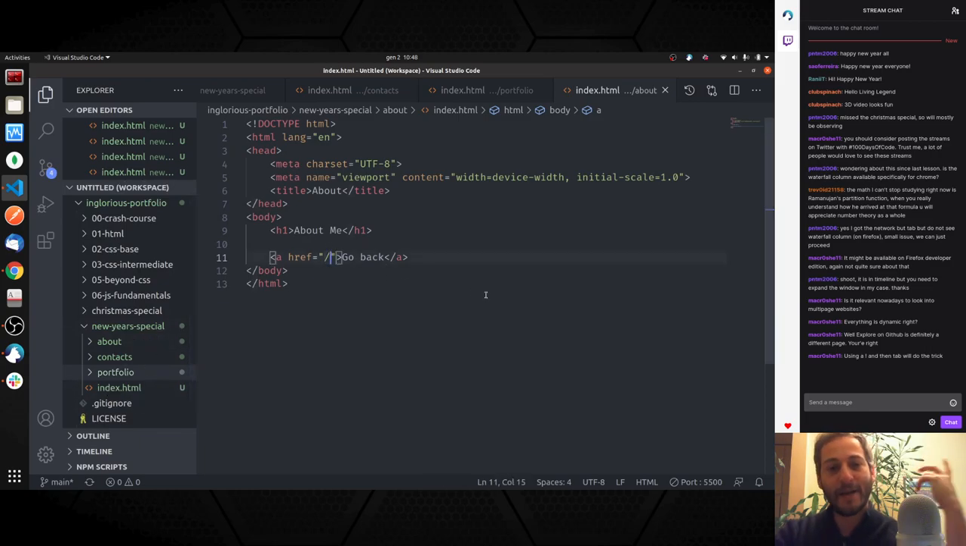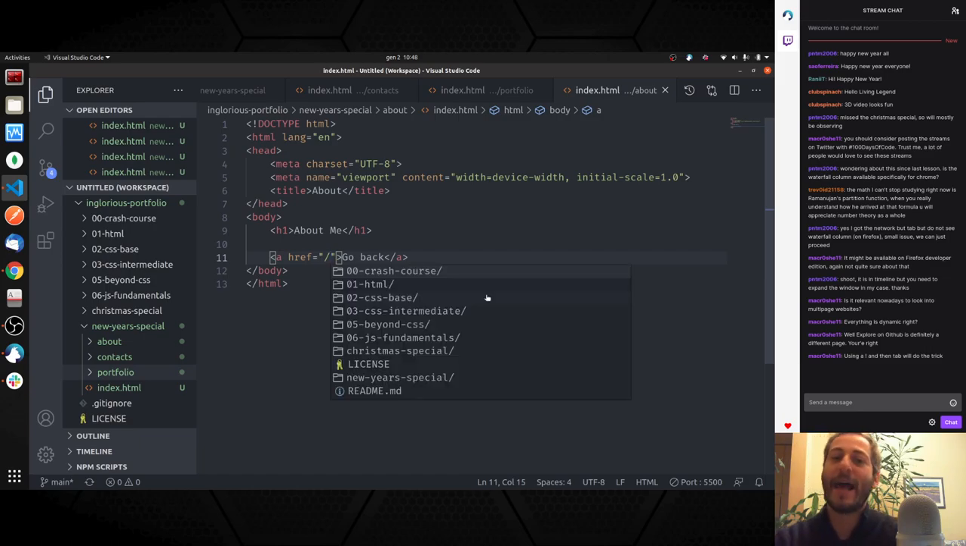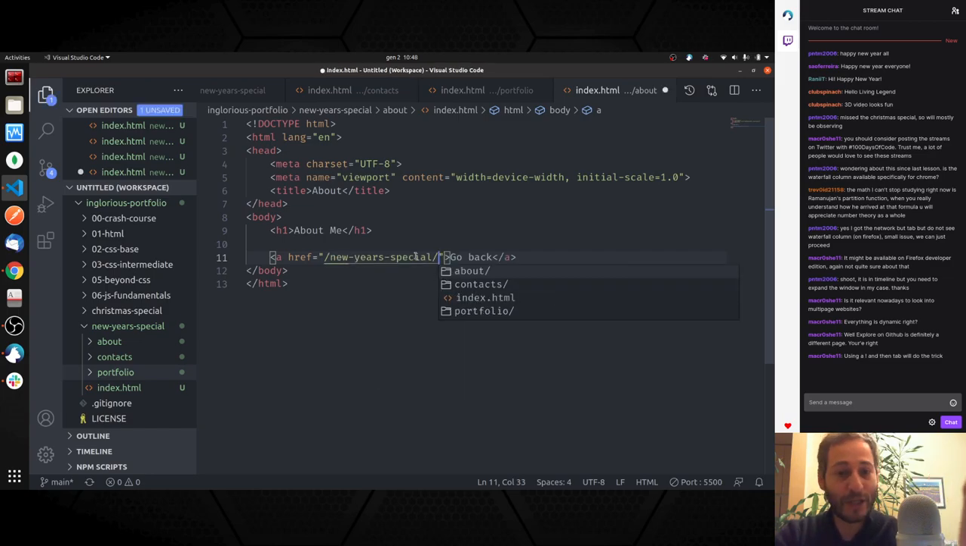In fact, Visual Studio Code helps me a lot in this. If I press control space after the slash, I will see that starting from slash, I can go to all these folders, including New Year Special, which is where I want to go. So if I want this URL to be absolute, I have to write it like this, not just as slash.